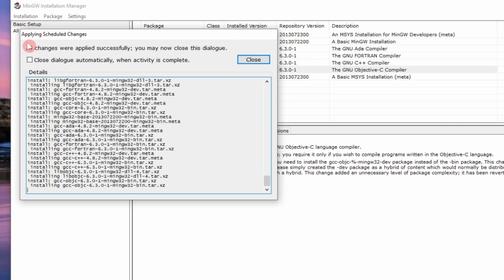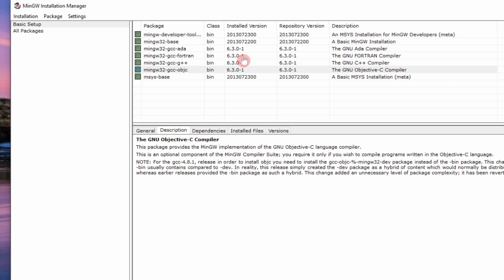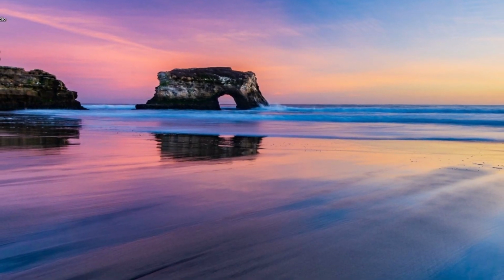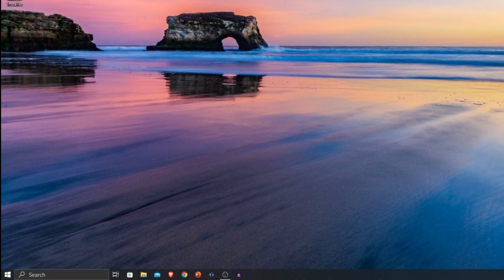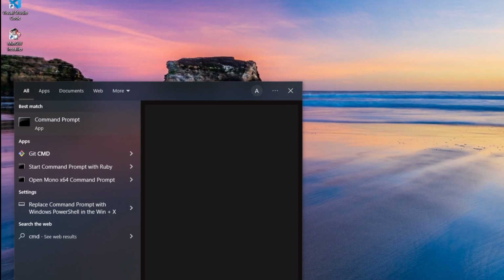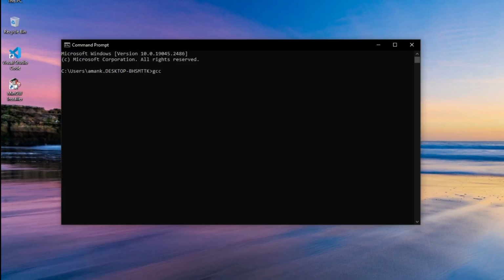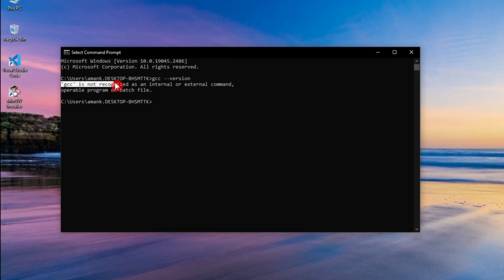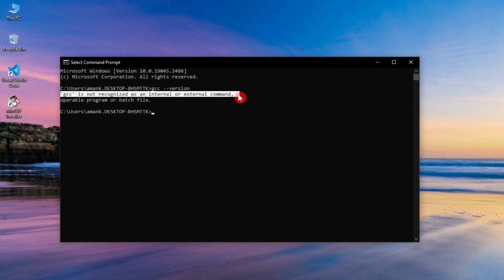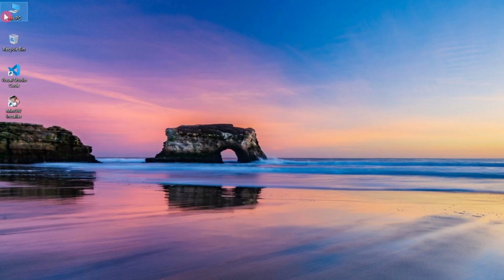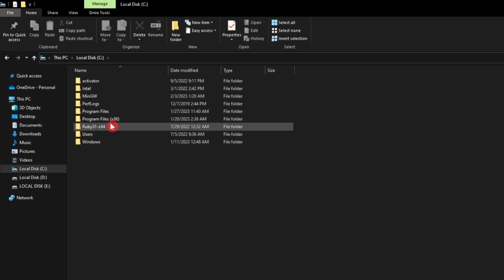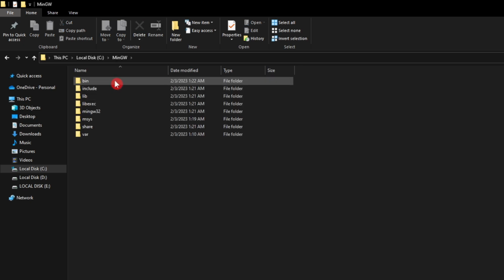All changes were applied successfully. Now press the close button, but there is a catch. When I open my command prompt and type gcc --version, I get an error saying gcc is not recognized as an internal or external command. But when I go inside the C folder and look for MinGW, I find its bin.